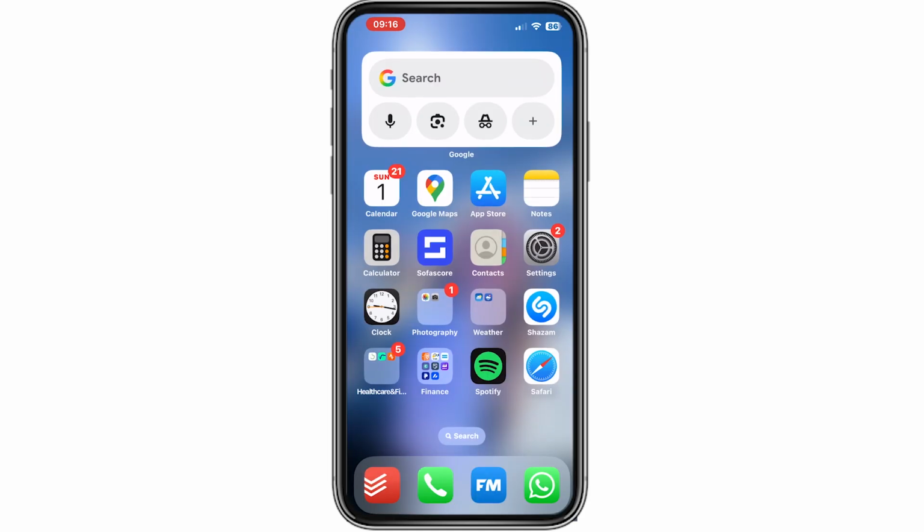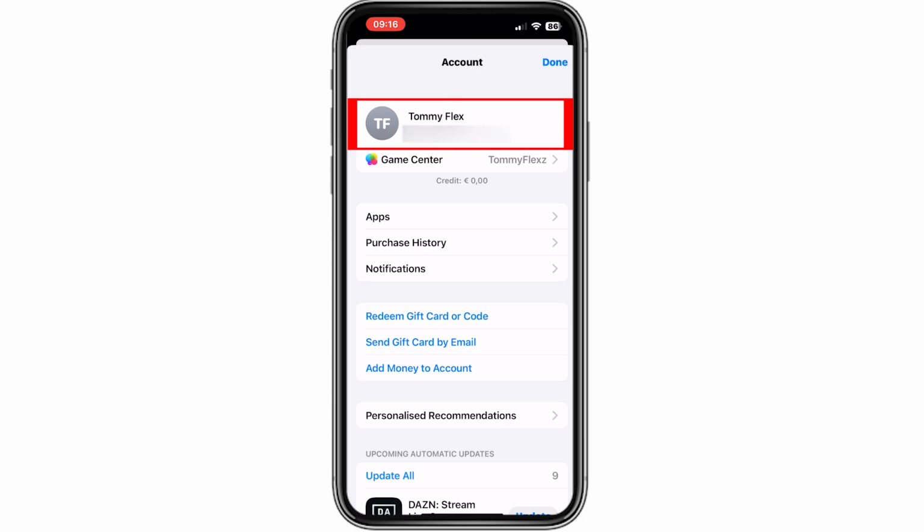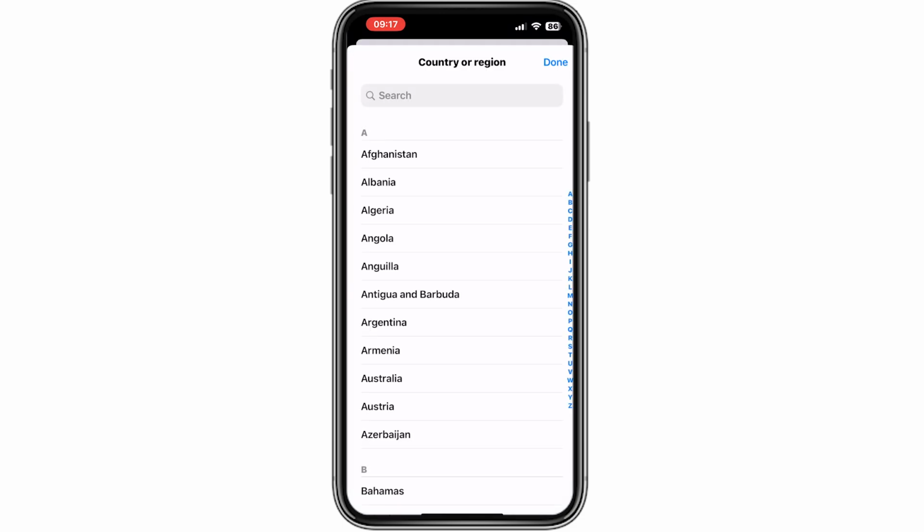Alright, the second thing that we need to fix is click here on the App Store. And then right now click here right in the top on your own profile and then click here on your own profile again. Then you need to log in with your password. Oh no, we don't need it, but normally you need to log in with your password. But right now you can immediately see the country region right here. So if you click here on country and region, we can select the region that we like.